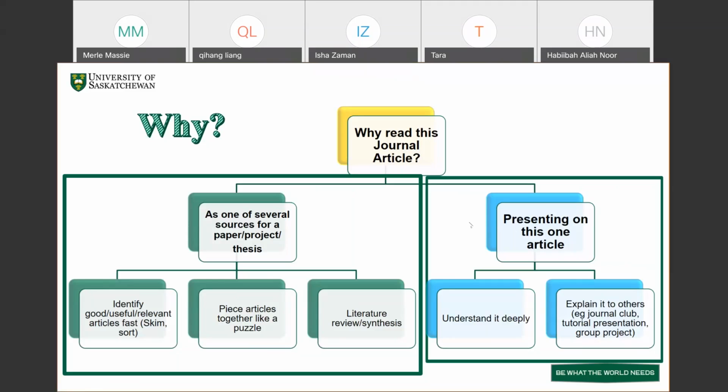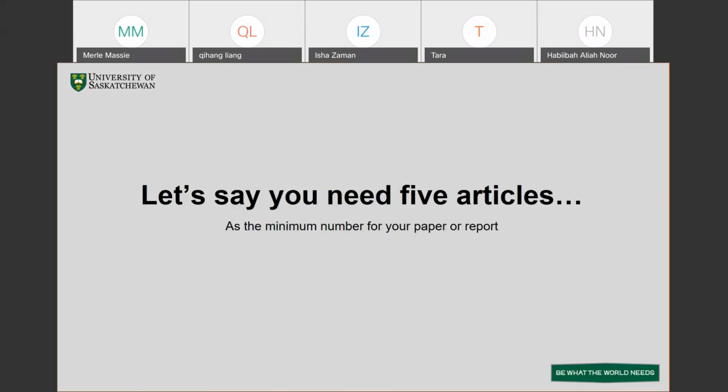First, we're going to talk about what it's like when you have to do several articles, and then presenting on just one. So let's say that you need 5 articles. Let's say that you've been asked to do an imaginary report, an 8 or a 10-page essay or whatever it is, and there's a minimum number that you have to consult: 5 peer-reviewed journal articles for your paper or your report. So how do you do that? How do you do that?